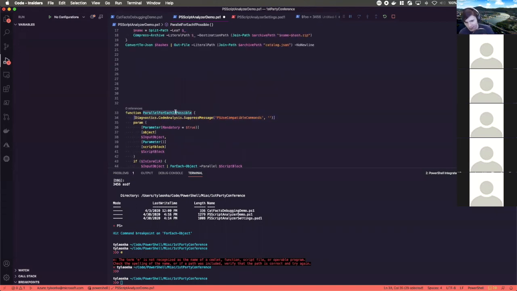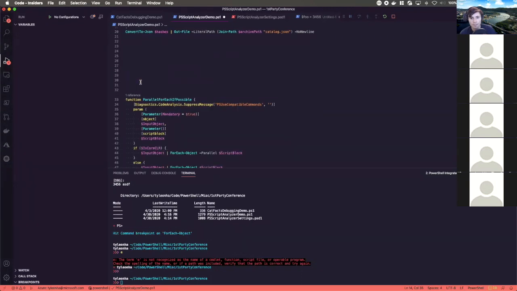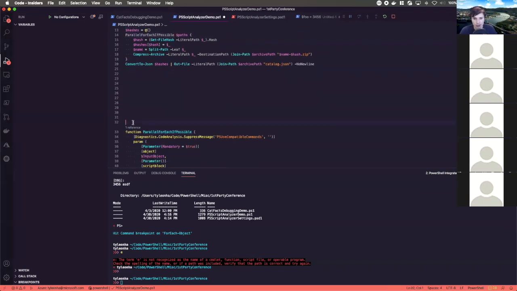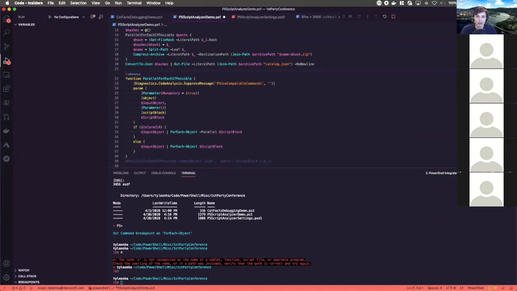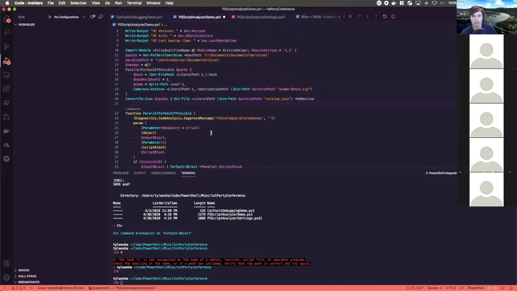So let me go ahead and use this. Instead of this, I'll just throw this right here. The input object paths will go here like that. So now I've got this script that leverages ForEach-Object -Parallel on PowerShell 7 if it's run in 7, or it runs just fine in PowerShell 5.1.